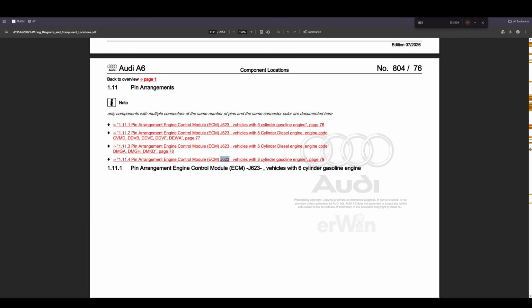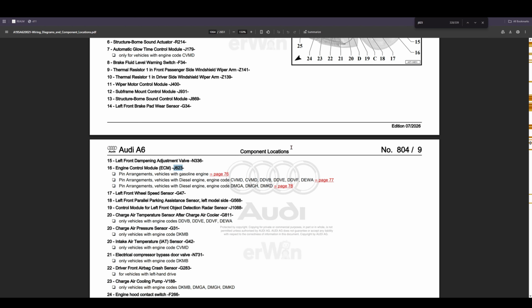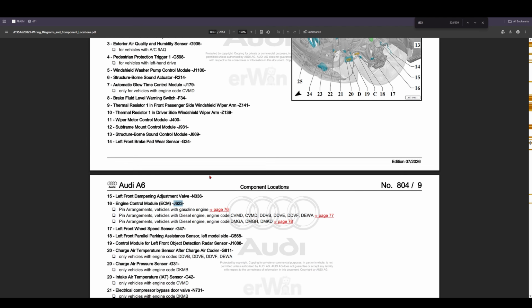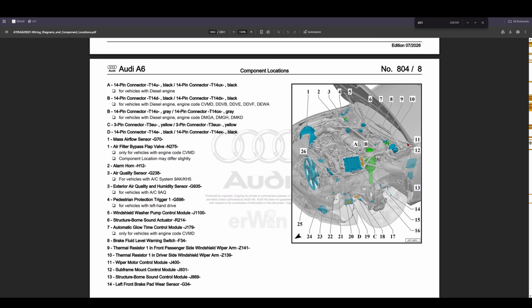So let's just go through a bunch of these. We have component locations here, and you can see how far down we are now. This is section 804, and it's showing you this would be location 16 off of this diagram. So right here is where we have the 16. This is where we'd have the engine control module. Say you were starting from the beginning and just looking for a component location, that's what I would do.